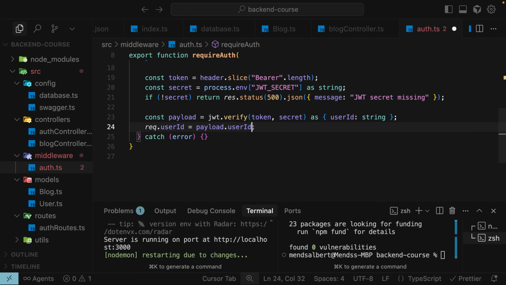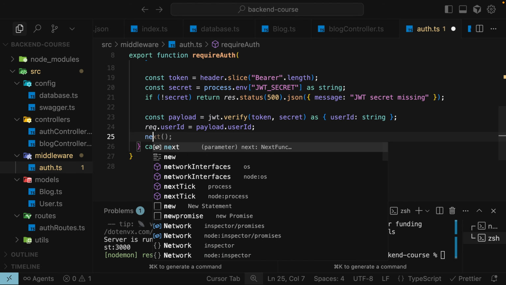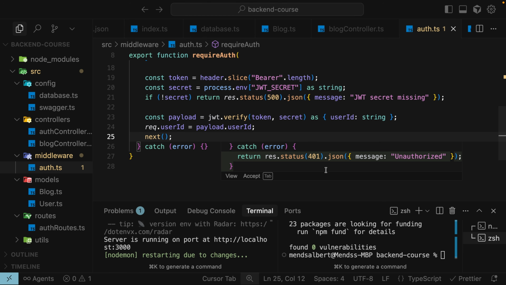Now that we know the user is who they say they are, we'll attach the user ID to our request object. This makes the user's ID available to all of our protected route handlers later on. Finally, we'll call next with parentheses to pass control to the next middleware function in the chain, which will be our route handler. If we don't call next, the request will just hang and never reach its destination.